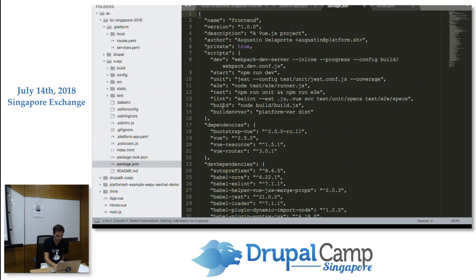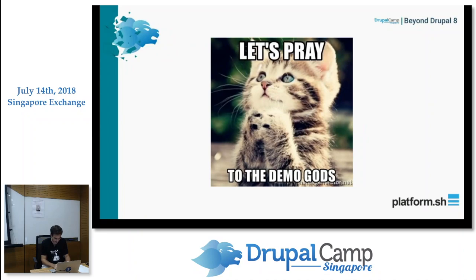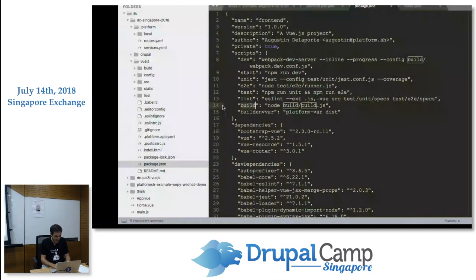Should find it here. Okay, so any technology would be supported by Platform.sh, but you need to tell Platform.sh what to do. Okay, there is no magic. There is one configuration file that we're going to read, and we're going to do everything from that configuration file. Let's pray one more time. Okay.